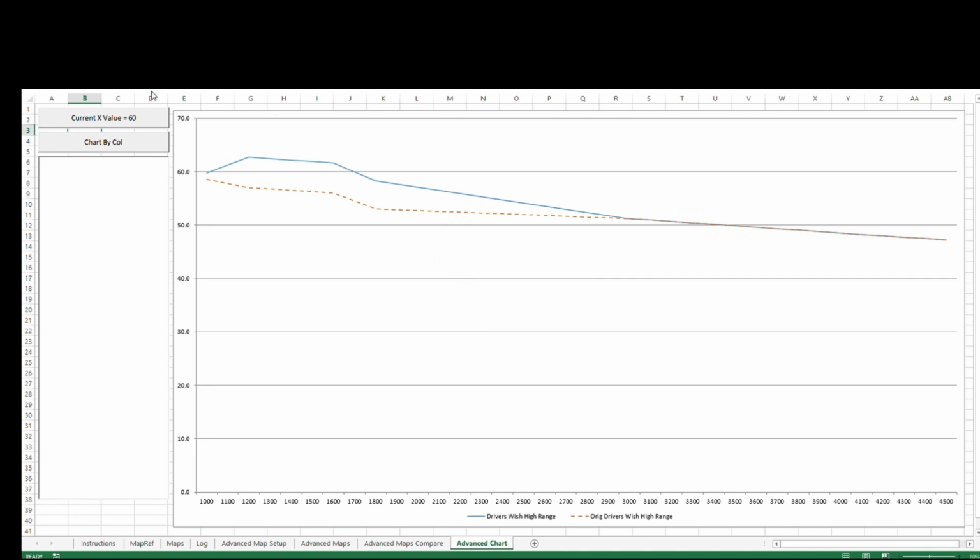When you first start, there will be an enable macros button at the top here. It's heavily macro driven, so you'll need to allow macros for anything to work, basically.